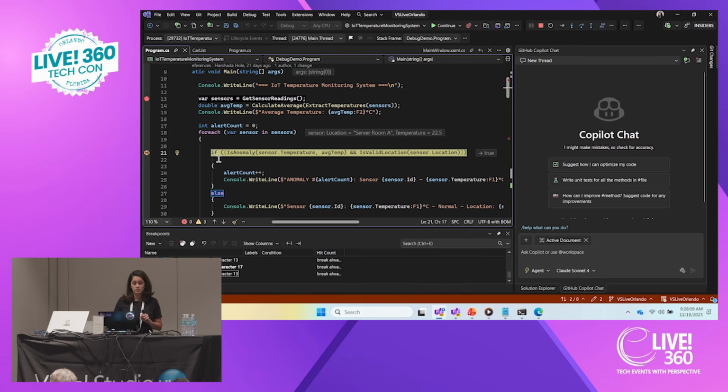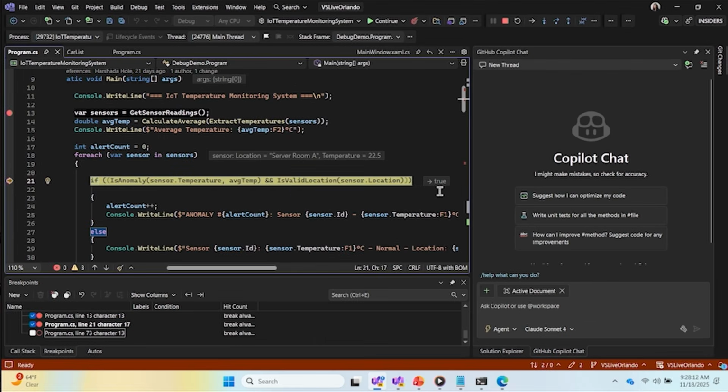Another thing I wanted to take your attention to is this if statement. You will also see an if condition evaluation right there in the editor as well. So for this particular scenario, the server room A with temperature 22 is giving true, which is again a bug. But with this, you can just see what the if statement is returning right there in the editor. You don't have to hover over or go and figure out what the evaluation is. Now, we saw that this is giving true.